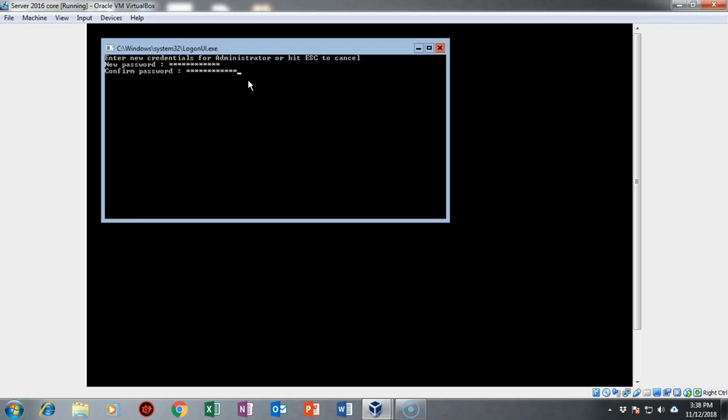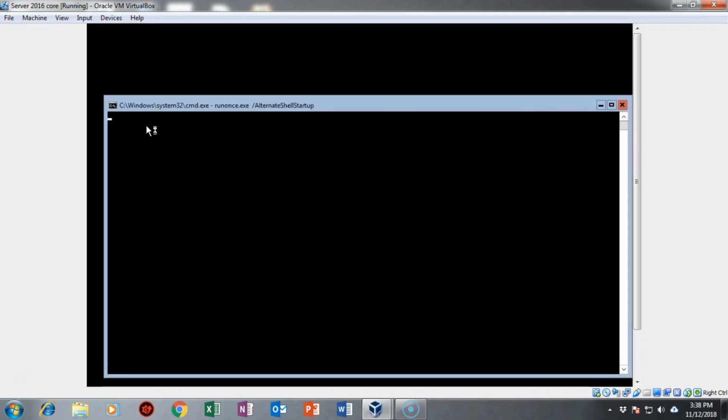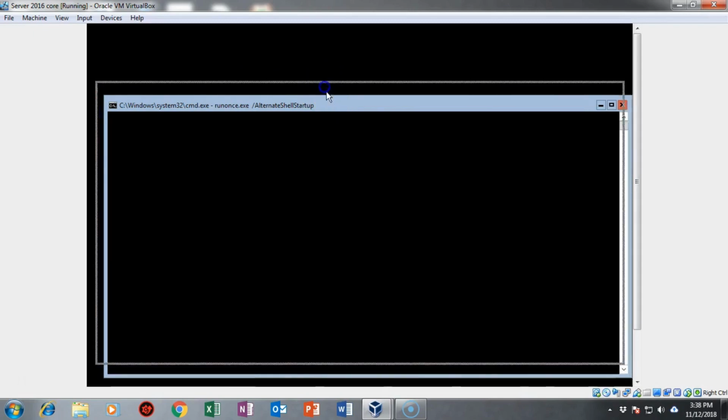Once you've confirmed your password, just go ahead and hit enter. And it says administrator changing password, and it has been changed, and it comes back and it tells you OK. You can hit enter one more time, and now we're back to finishing the installation of Server 2016 Core. And we're now at a command prompt.